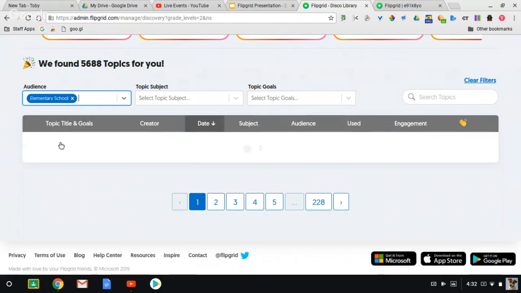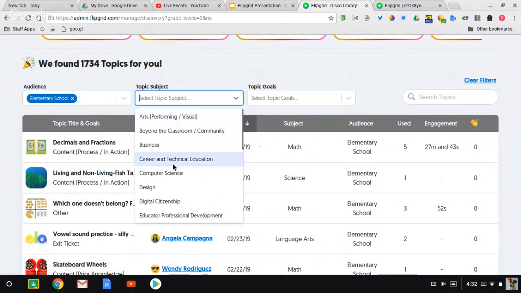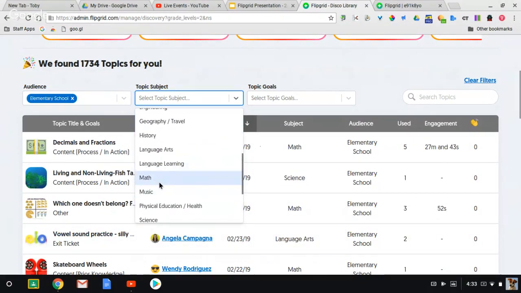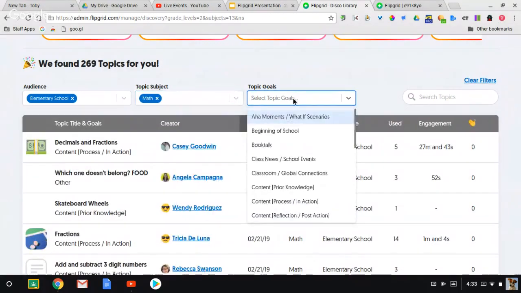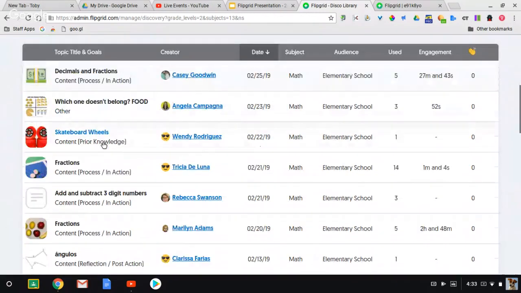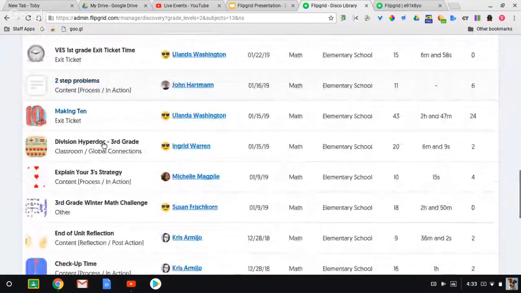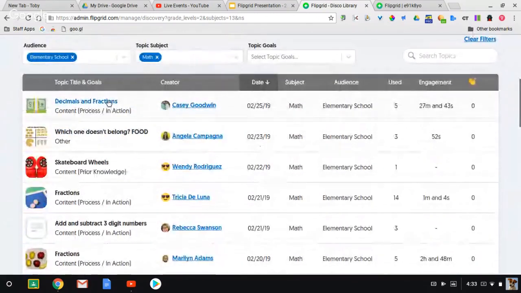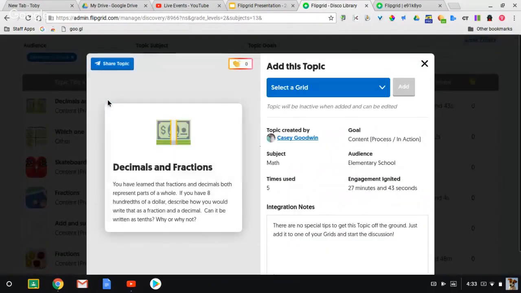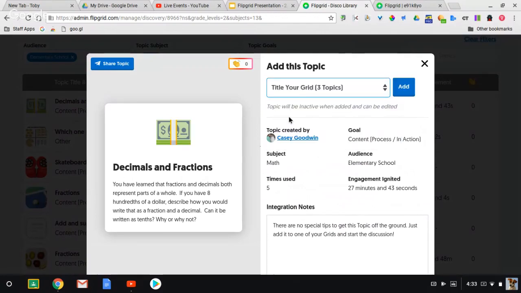Whatever your audience is, your students' grade level, you can pick a specific topic and then select a topic goal. You don't have to do that, but you can see all of these different elementary math Flipgrids that are already made for you. All you do is find one that you like and click on it. You have to already have a grid created to add one of these to your topic, so I'll go ahead and add that to the one that we created today. And then you click add.